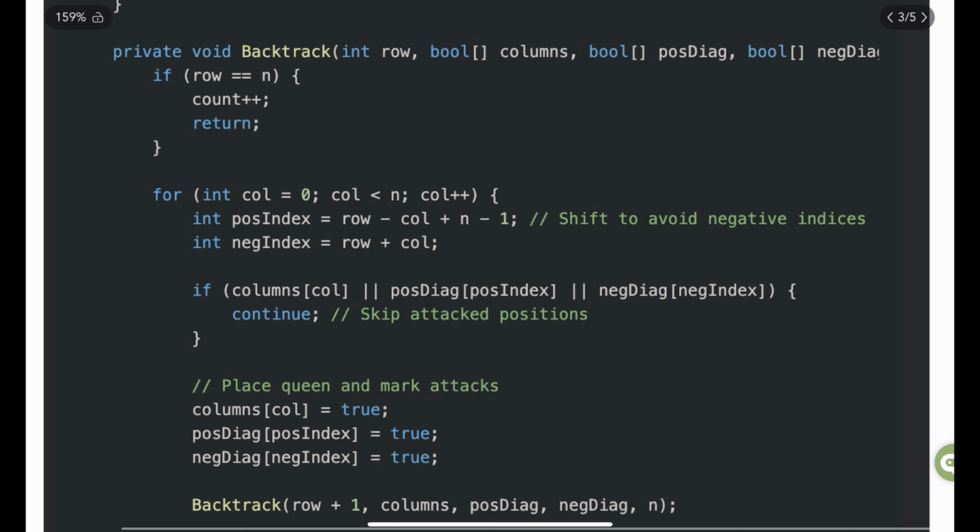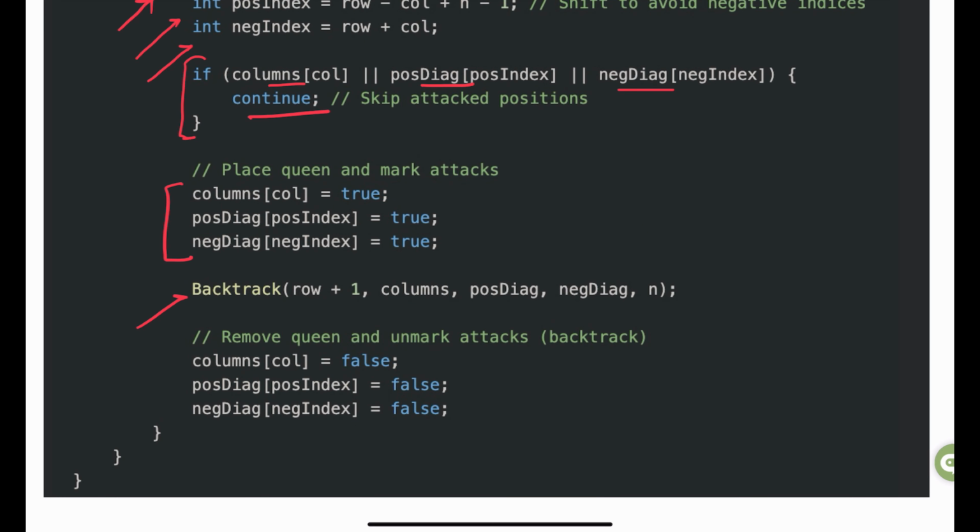In the backtrack method, I'm running a for loop on all of the columns, starting with column equal to 0 all the way to column less than n. Then calculating the positive and negative index. This is to determine if the corresponding spot is already being taken by a different queen. If the corresponding column, the positive or the negative diagonal, either of them is true, then we cannot place the queen in that row column combination. We continue with the next combination without placing the queen.